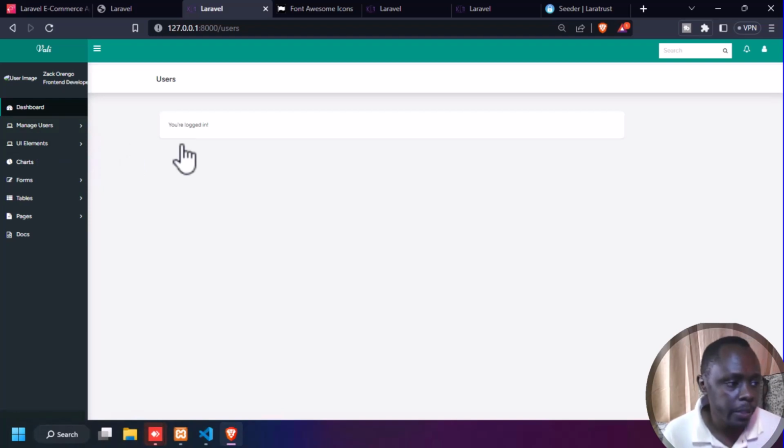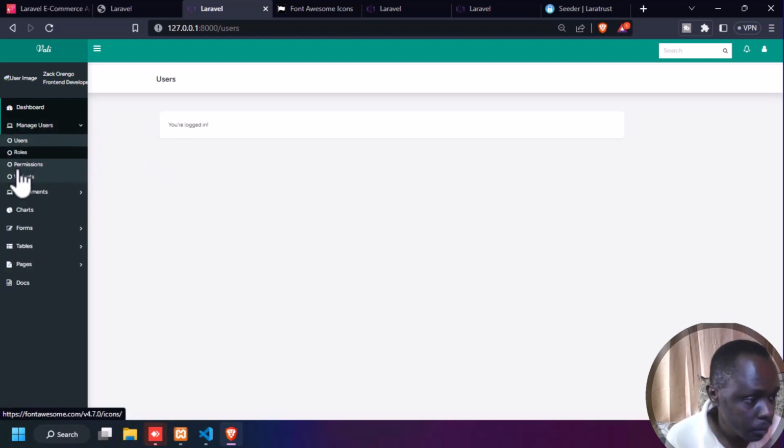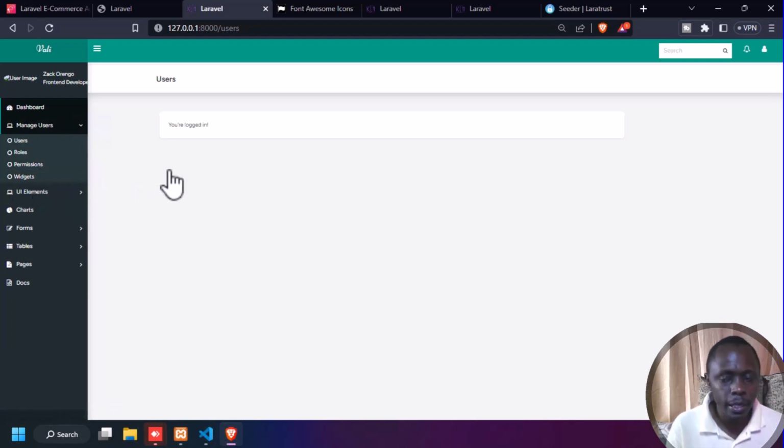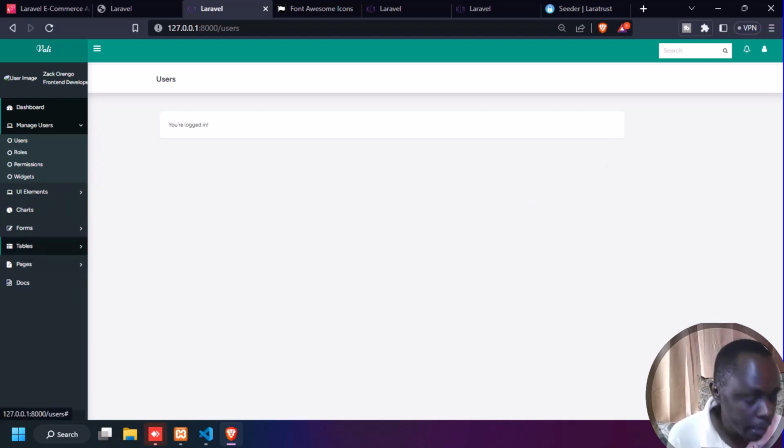In the next video, we want now to ensure that we have the roles, permissions and widgets, and also we can now bring in all the users. Just to bring it in a nutshell, before we close up, we can just bring the users.